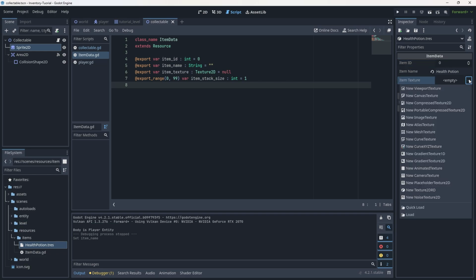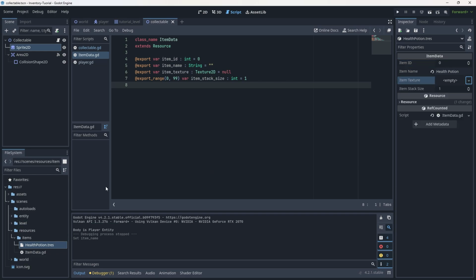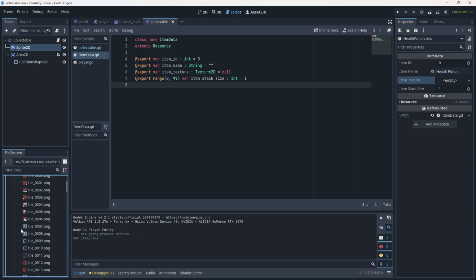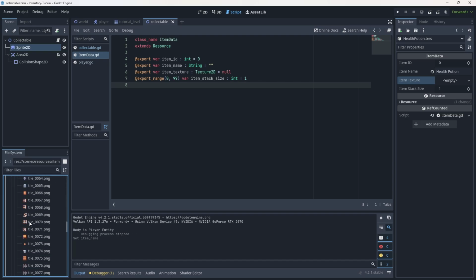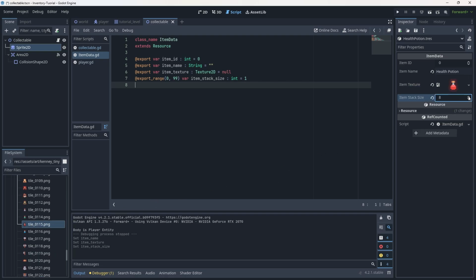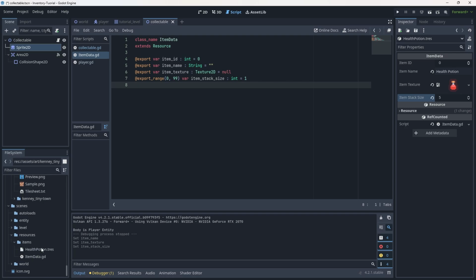Now, the item texture. I'm going to go down to our assets here, Kenney Tiny Dungeon, tiles, scroll all the way down to 1115. So here, the red potion is our health potion. Max stack size, we'll set this to 5. And that's it, that is our health potion created. Now, what does that mean? Well, let's create 2 more items and then we'll go from there.